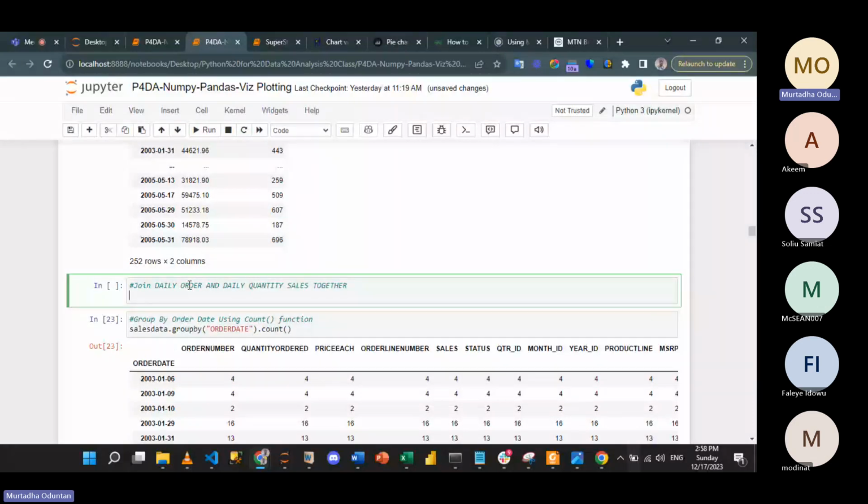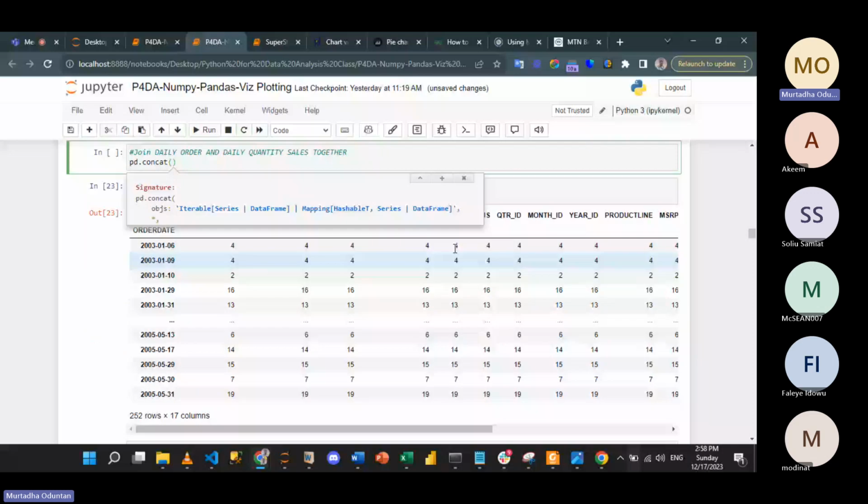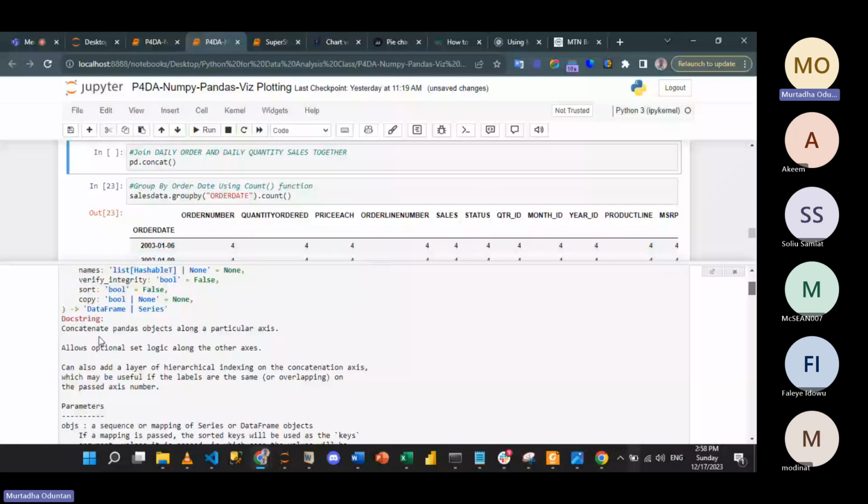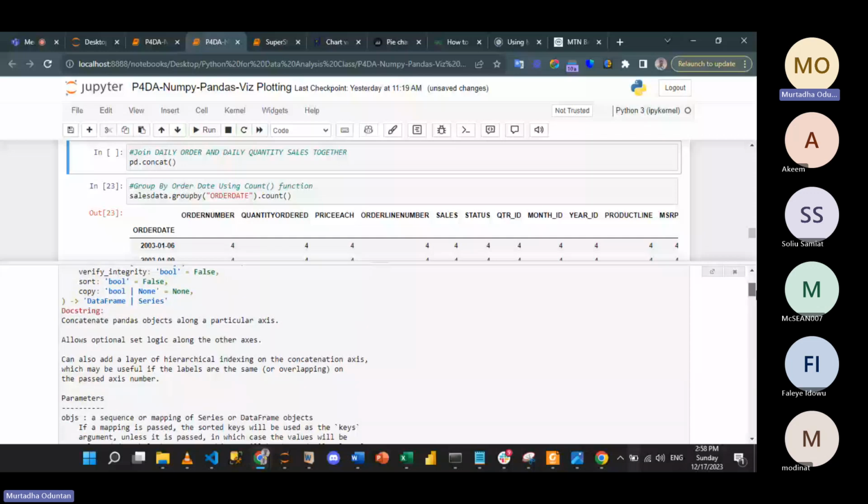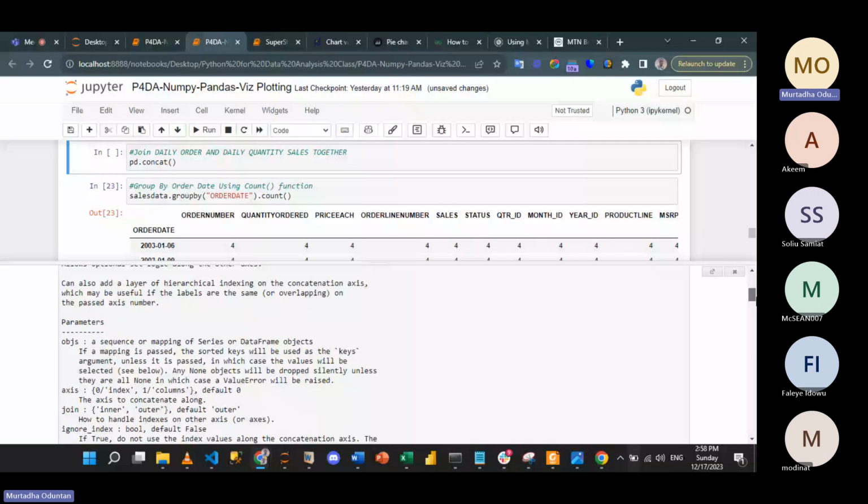For me to do this, I'm going to say pd dot concat. Now, how am I going to use it? Let's go through our guide. It says we use it to concatenate pandas objects along a particular axis. Along a particular axis could mean along a row or along a particular column, depending on what we want to do. Here, the column we are using is the order date, because that's what they will have.